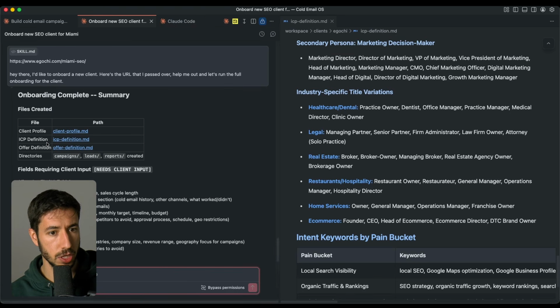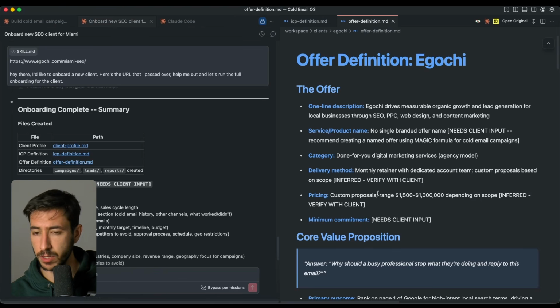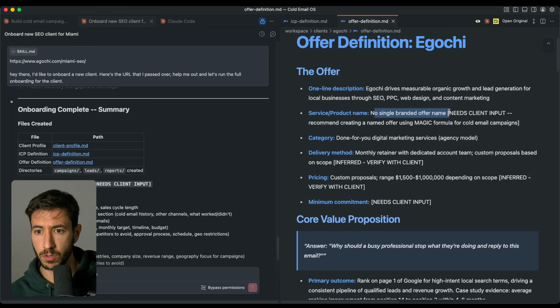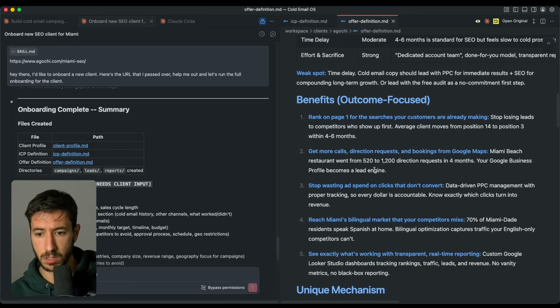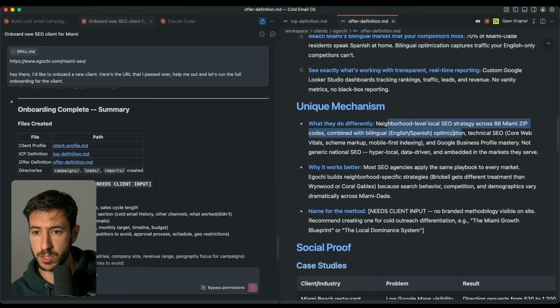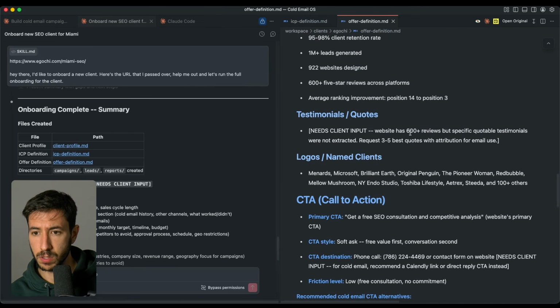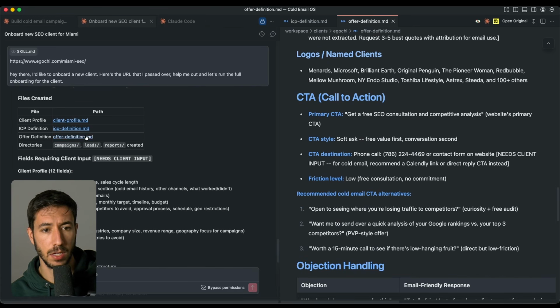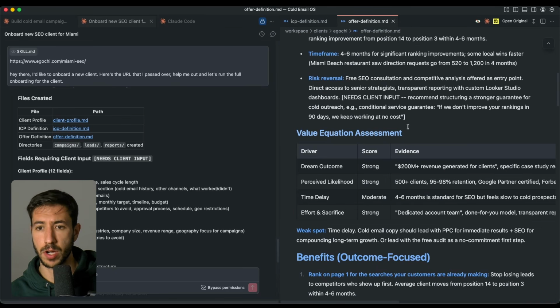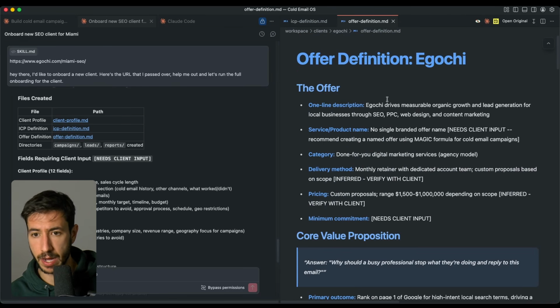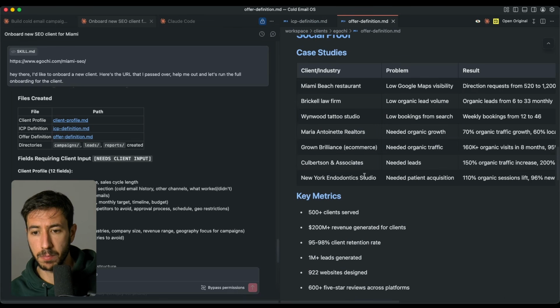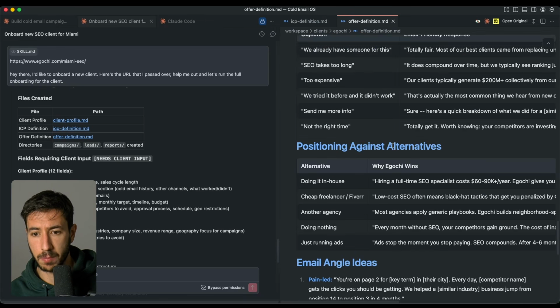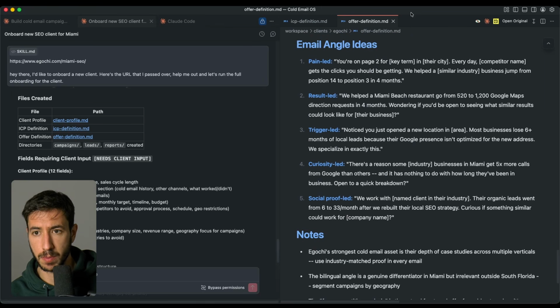Let me also check the offering because I haven't checked it. Okay, no single branded offer name. Okay, done-for-you digital marketing services. Okay, so neighborhood-level local SEO strategy. Keep in mind this part is all based on general information that we have right now. Then the copy will be needed in order to improve the messaging and create proper messaging.